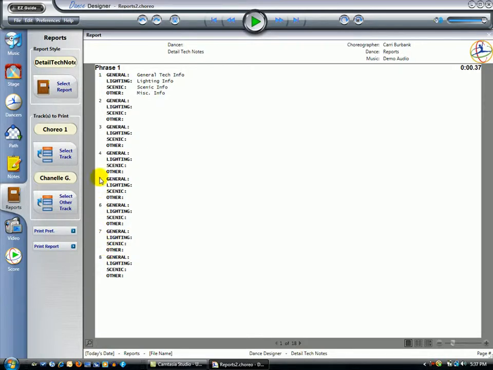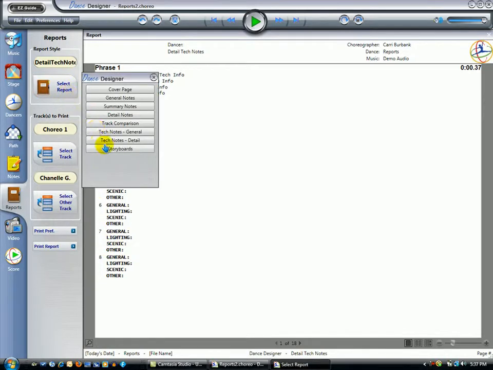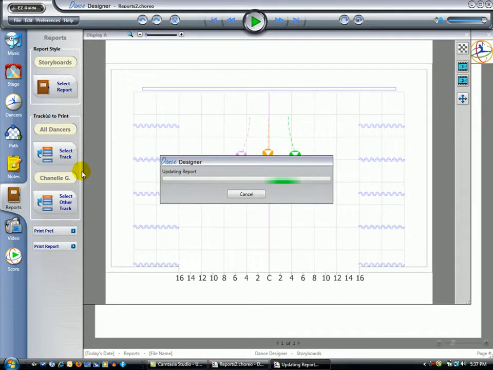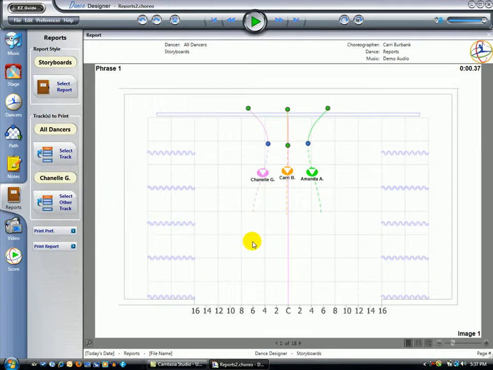The final report is Storyboards. I will select the storyboards and select All under Tracks to Print. The All option only works with storyboard reports. The storyboards display the recorded positions, path, and the position of the dancers at the end of each phrase.